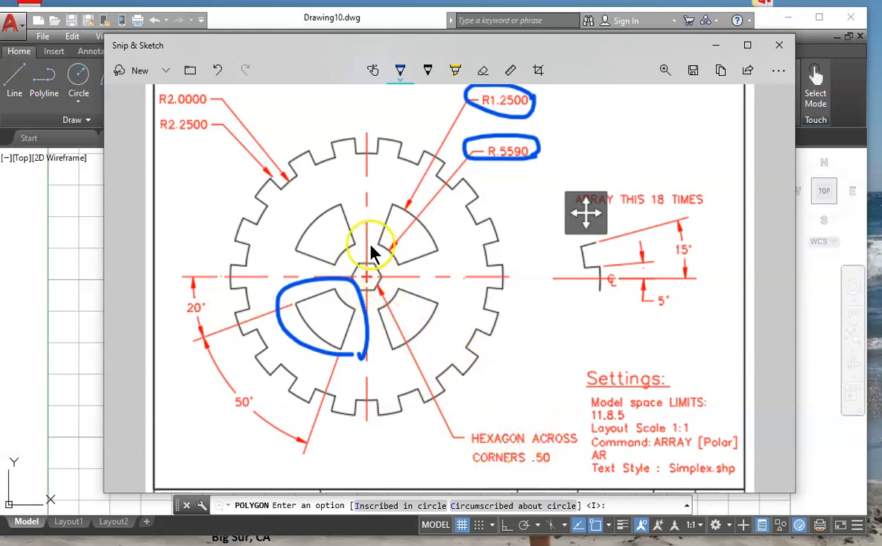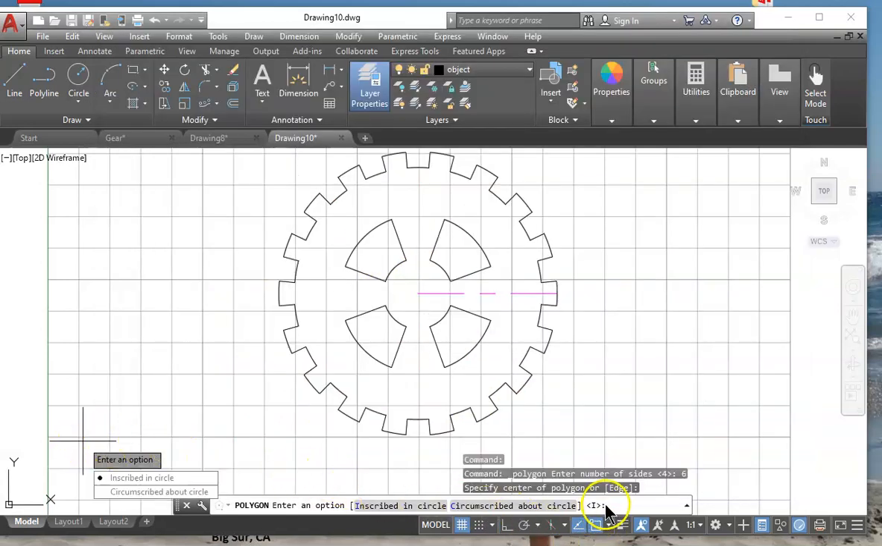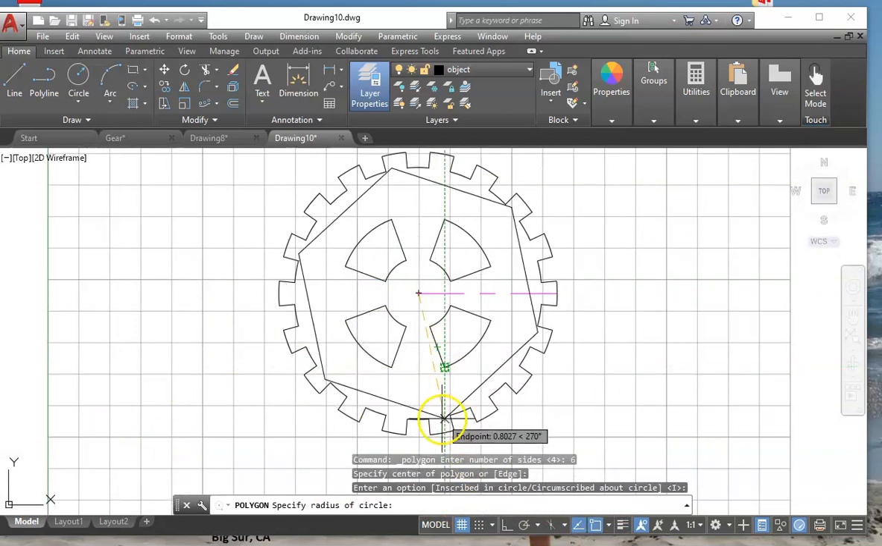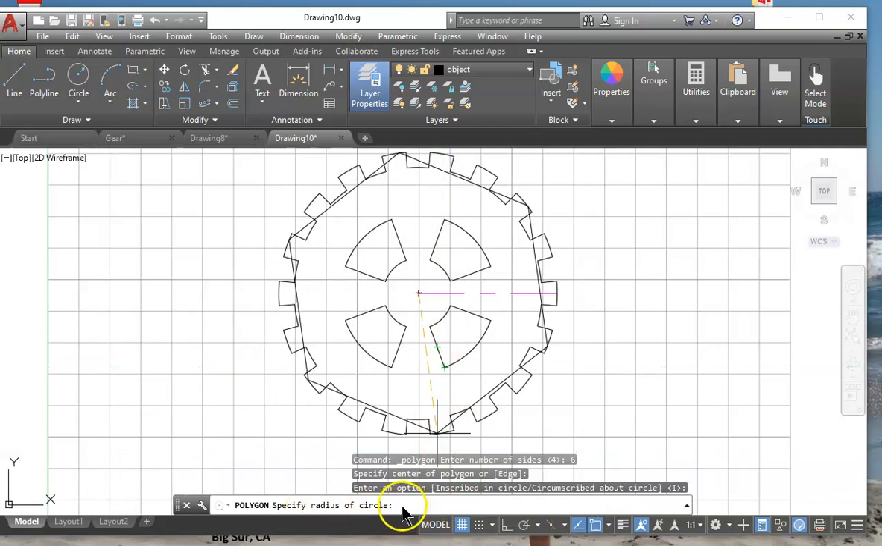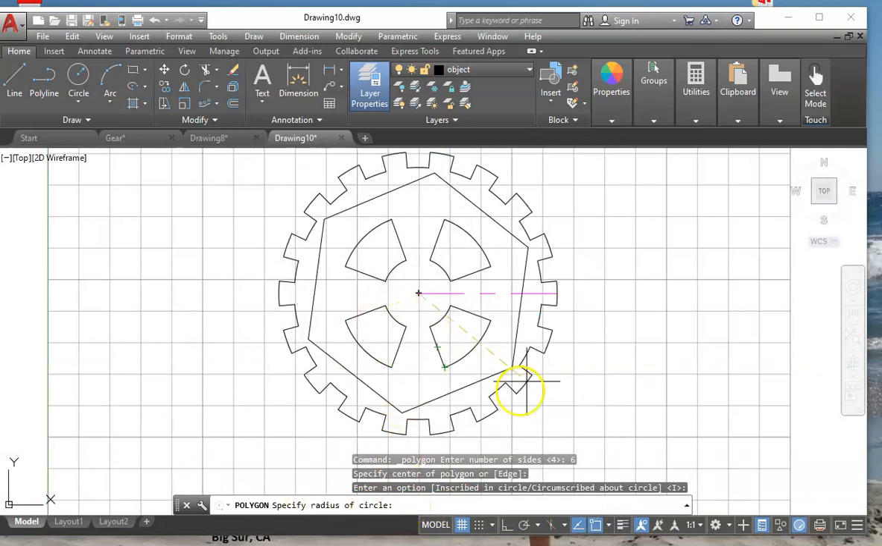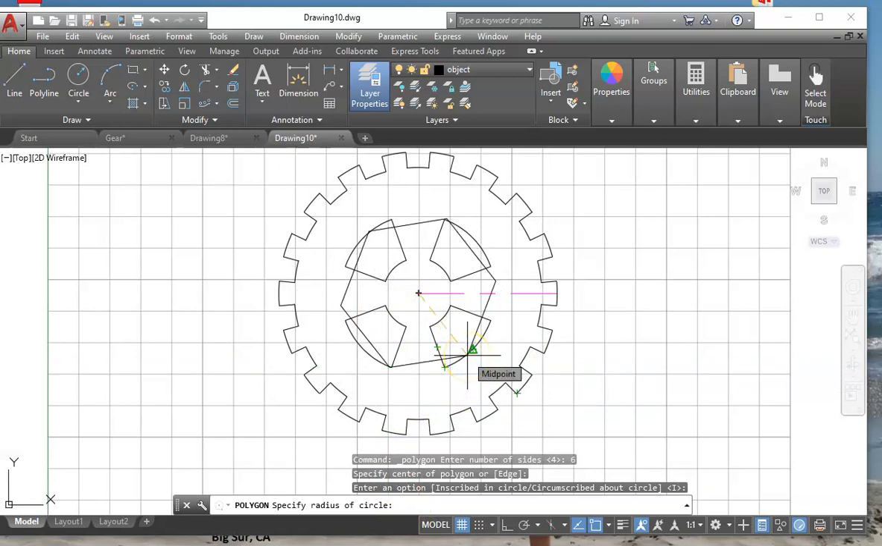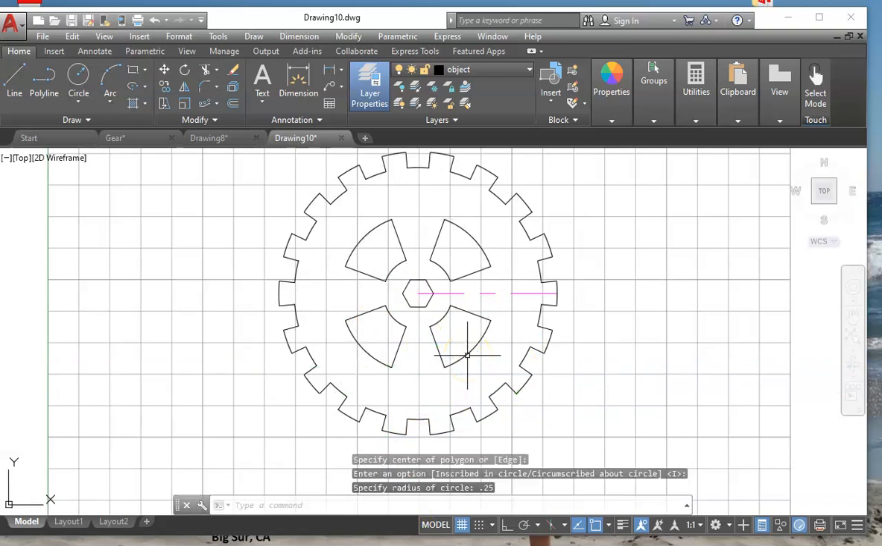That imaginary circle is outside, so we will be using the inscribed option, which is the default setting. Accept that and type the radius. It always asks for radius, not diameter. The information given is a diameter, so it would be half of 0.5, which would be 0.25. And that completes our gear assignment.